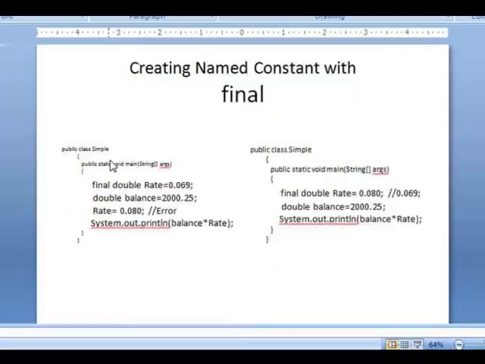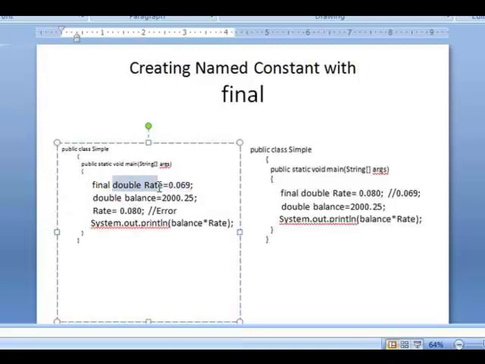Next example, we're dealing with final. Final means a constant number. What we mean by constant is you declare a variable double. Right here you're going to have double variable rate and put this content to it. If you put final in front of the data type, it means you cannot modify the content in this rate.